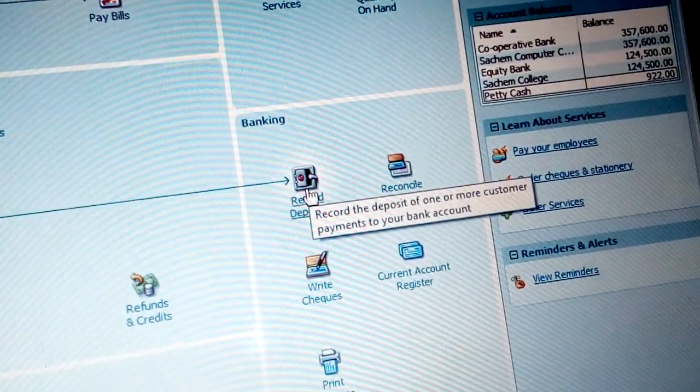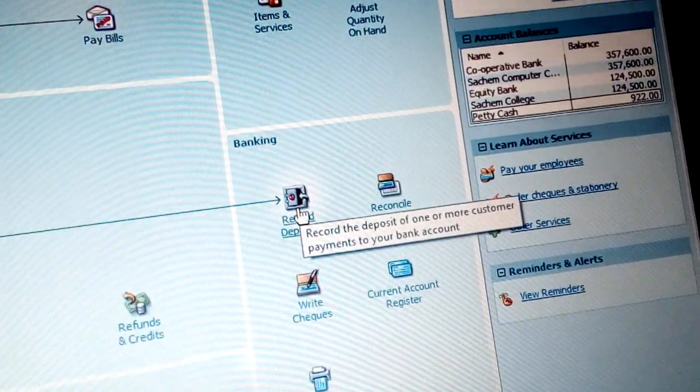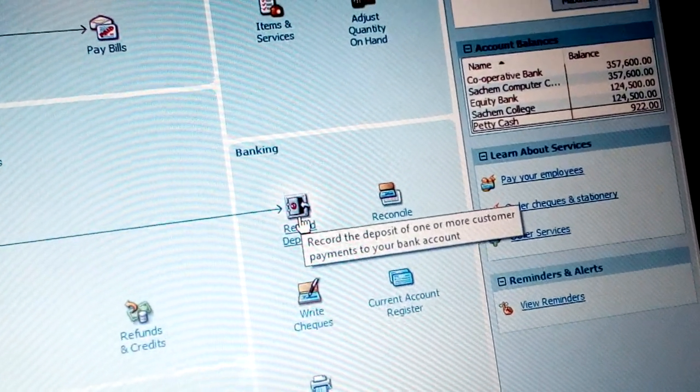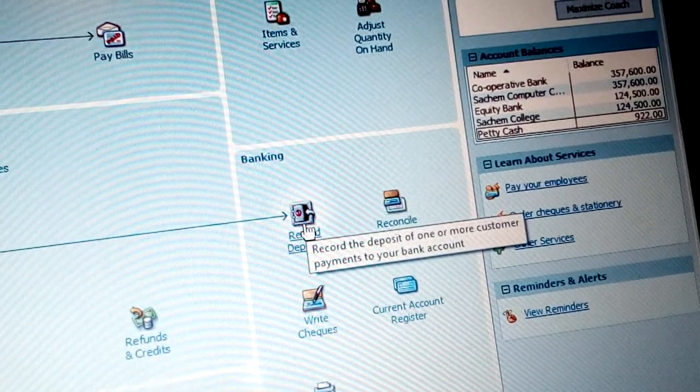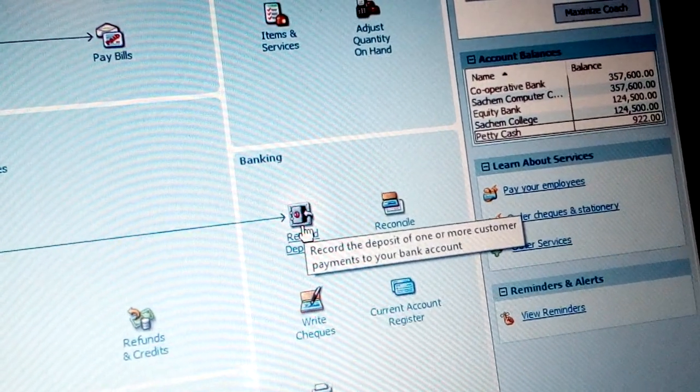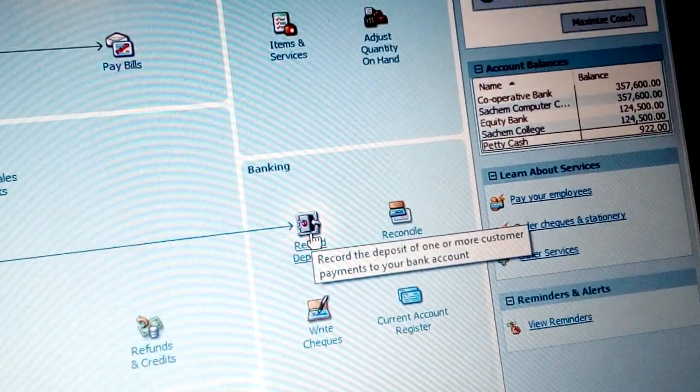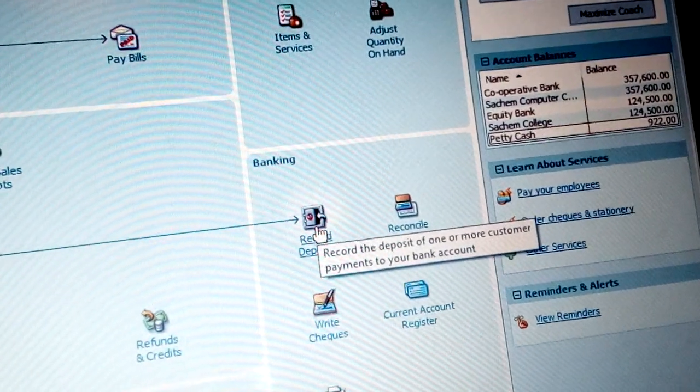In this case, you can record the deposit of one or more customers' payments in this bank account. That's where, once you receive the cash, you will be required to deposit it in your account.